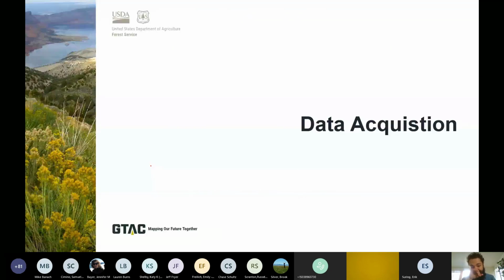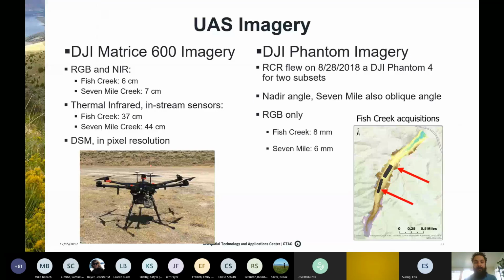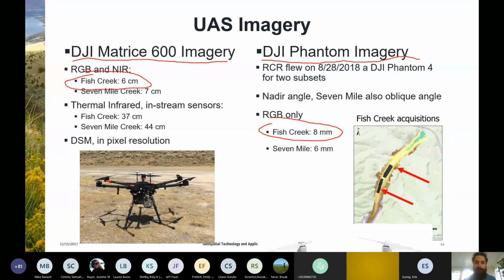So getting into the data acquisition. We used UASs, obviously. We had two different acquisitions, one using a DJI Matrice 600, and these are all end product agreements. And one was done by the contracting company that I work for, Red Castle Resources. One was much higher resolution than the other, but both were very high resolution imagery. One was 6 centimeter resolution, one was 8 millimeter resolution. Both really high resolution compared to like 1 meter resolution. And then we also had thermal imagery collected over this area.